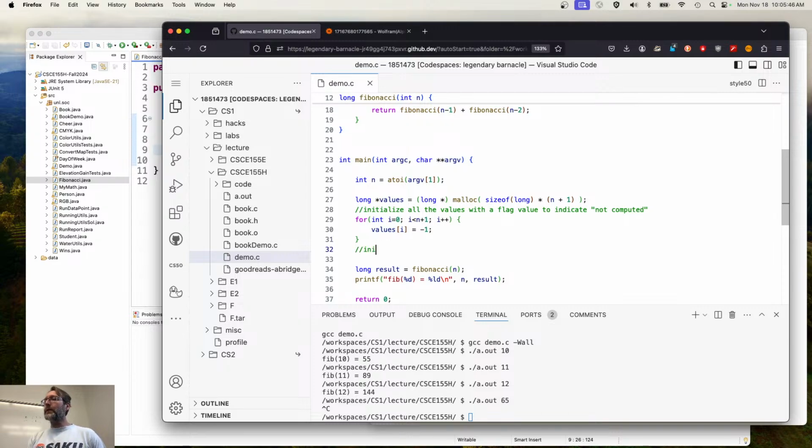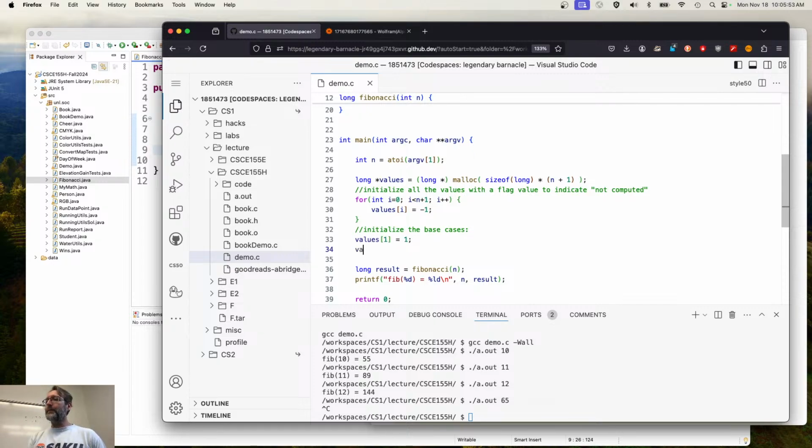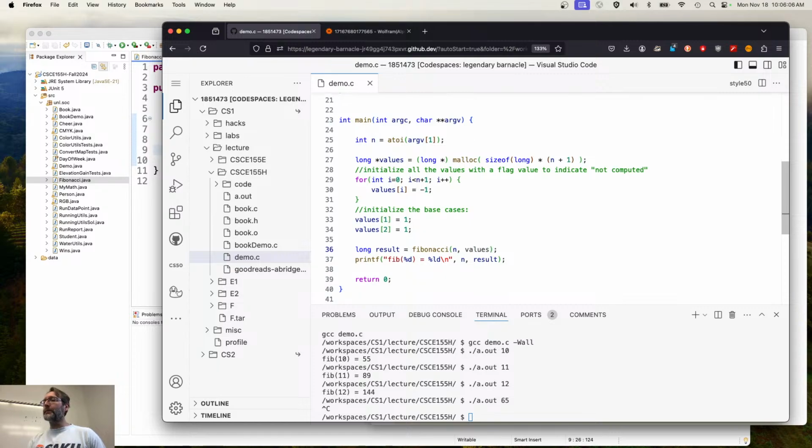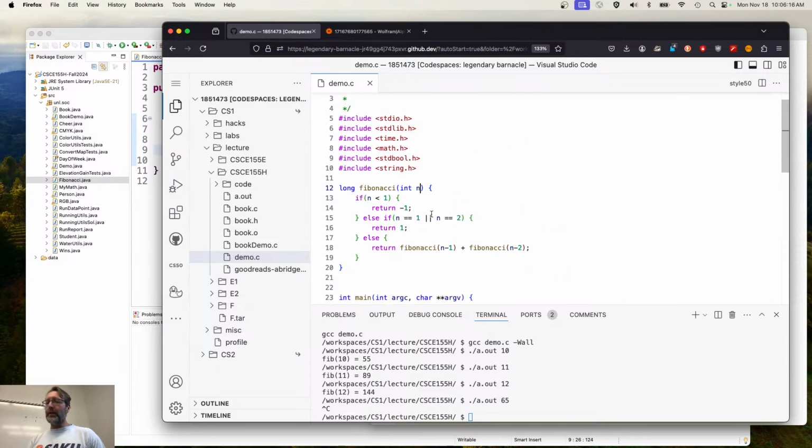Now I will initialize the base cases. So values sub 1 is equal to 1, and values sub 2 is equal to 1. So I'm working backwards. There's my base cases. I established those first. And then I'm going to call Fibonacci of n and pass in the values. I don't need to pass in the size because I will assume that the size is big enough to accommodate this thing over here. Okay? Let's modify this.